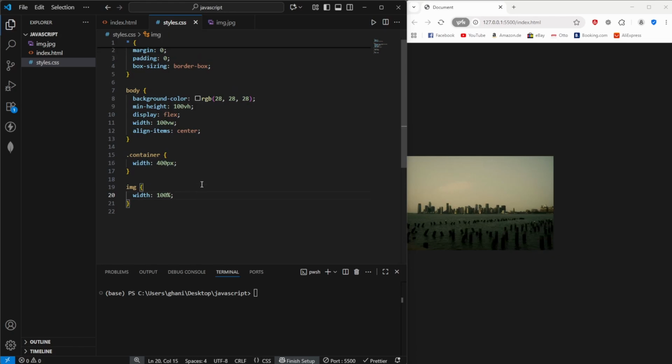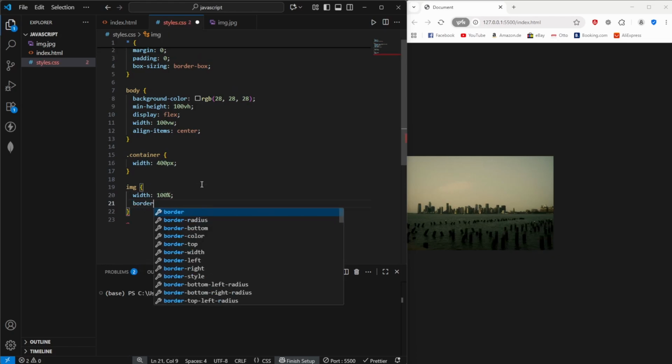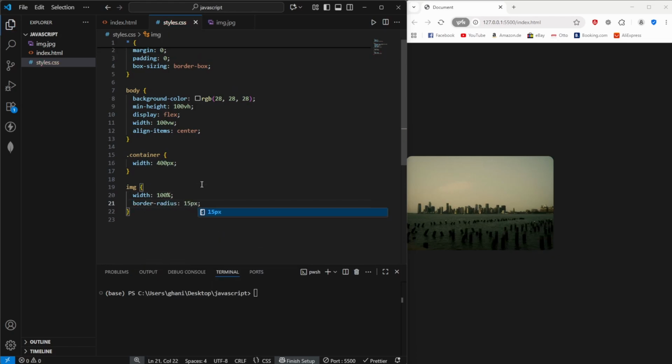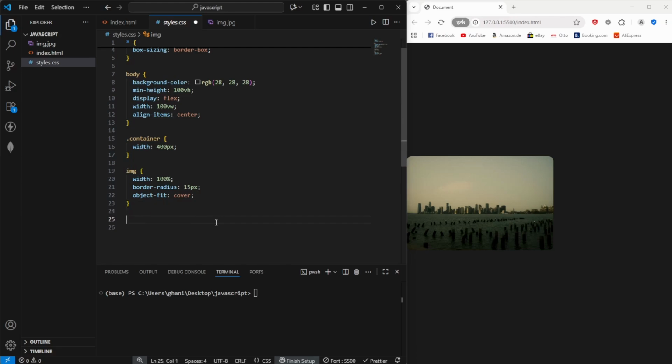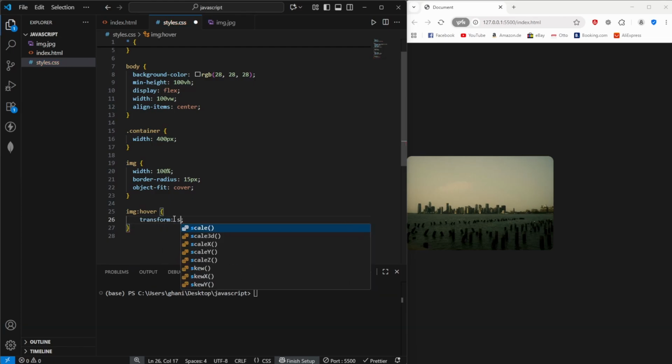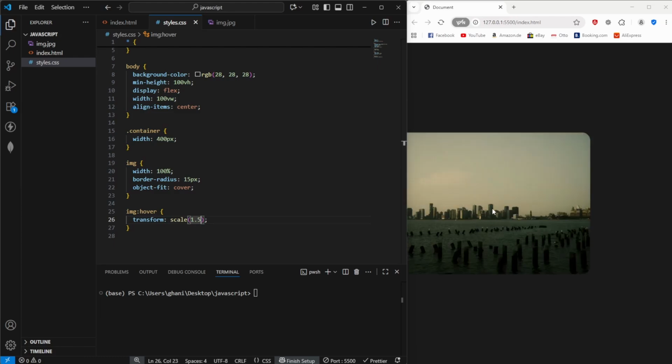Next up, we're going to use a border radius of 15 pixels for our image, and we want to use an object fit of cover in our case. And now once we hover over the image, we want our image to basically zoom in, and we are going to do so by using image:hover to define a hover state. And now we're going to use the transform scale property and scale our image to 1.5. And now once we hover, you can see that our image is basically growing.